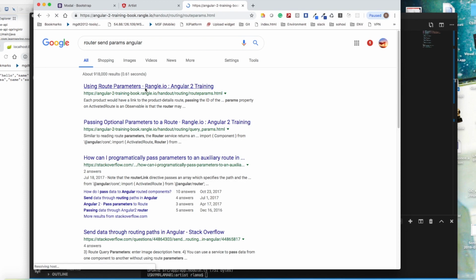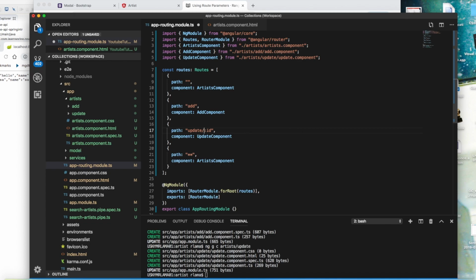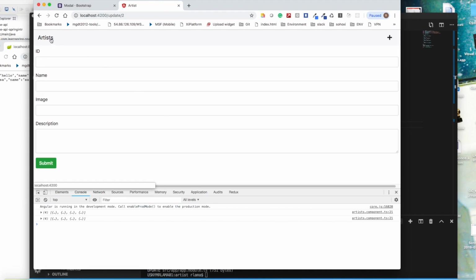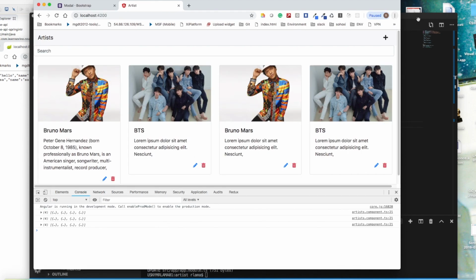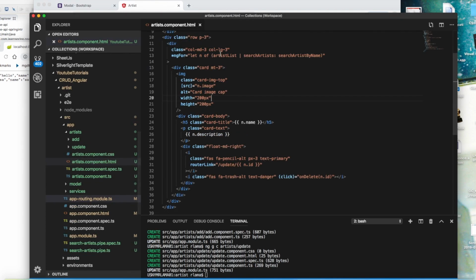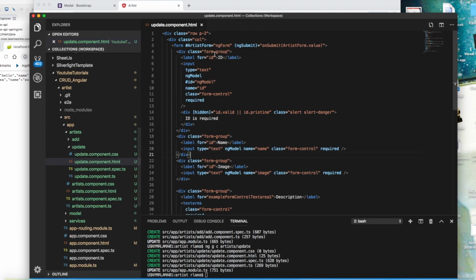If you forgot, you always see this guy, right? Oops, missed this guy. So basically, you need to add the update slash colon slash ID. Now when you click on edit, you go there. So this is the update form. You just need to add a slash here. So I'll go in update, open this. So I'm in update now.